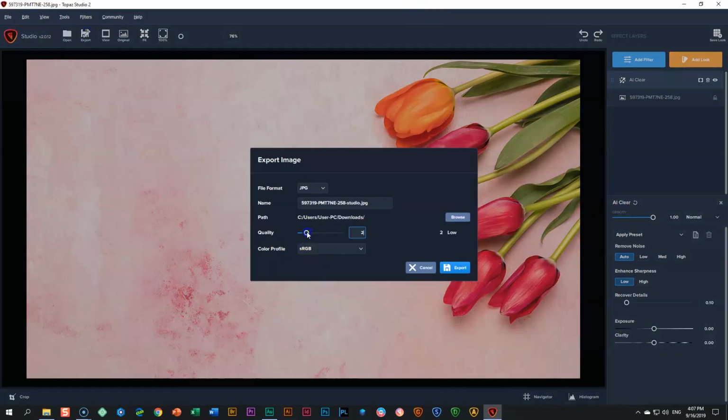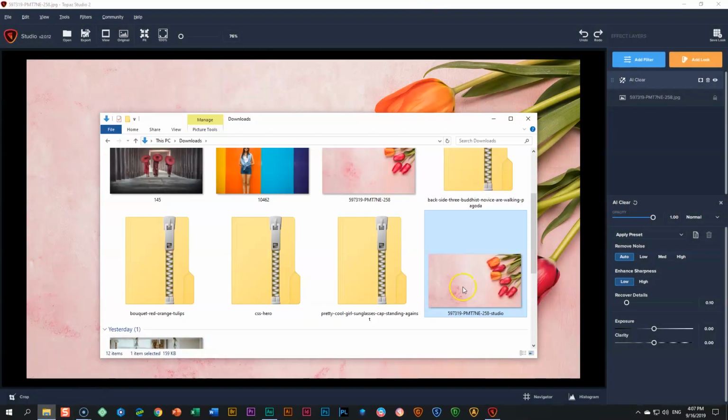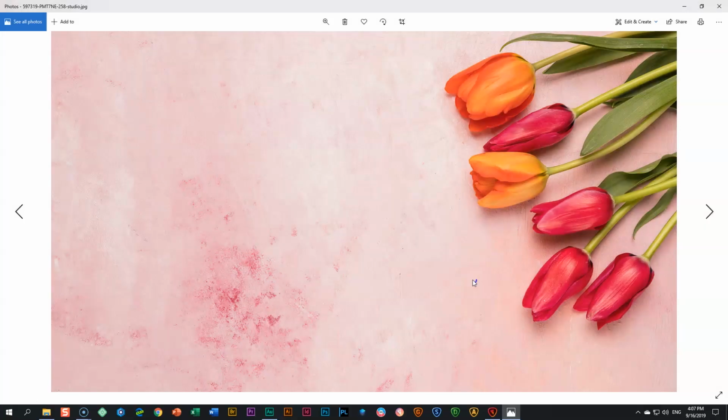Export, and let's take it down to 2. Yes. And now we are at 159. View it. And for what it is, I think you can even go as low as a quality of 2.